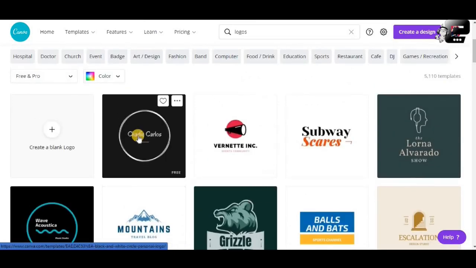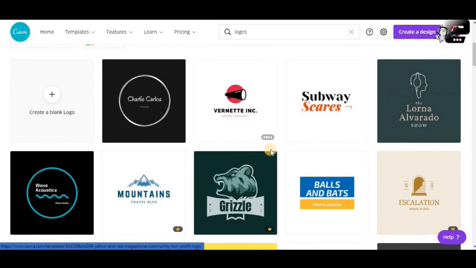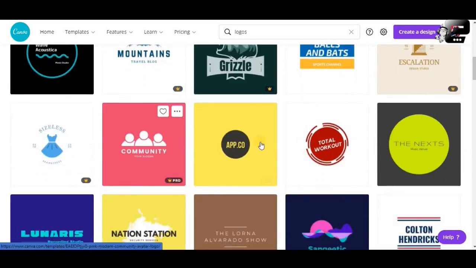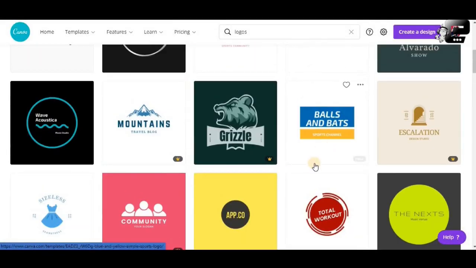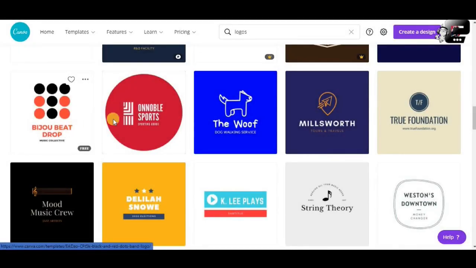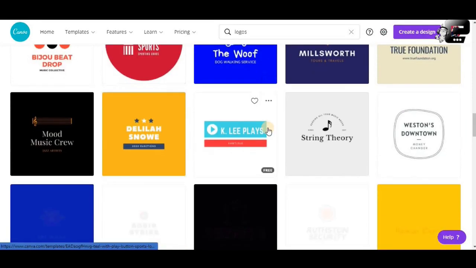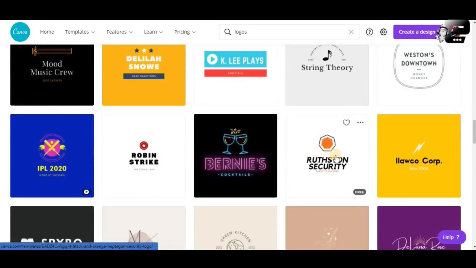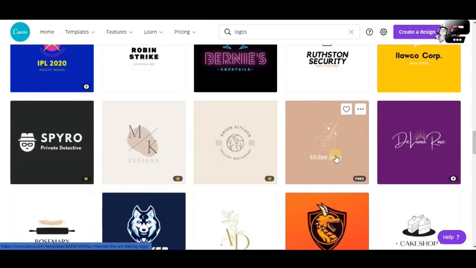There are two types of templates, of course, the free and the pro. You can start with free, that's fine, just for you to be able to see what Canva can do for you, and you can navigate your way first in the website. This is a really cool online design platform. So here you can choose a lot of really beautiful, simple but professional looking logos.